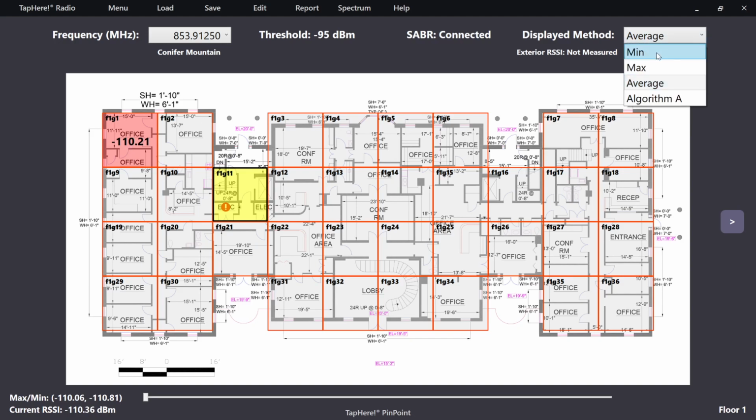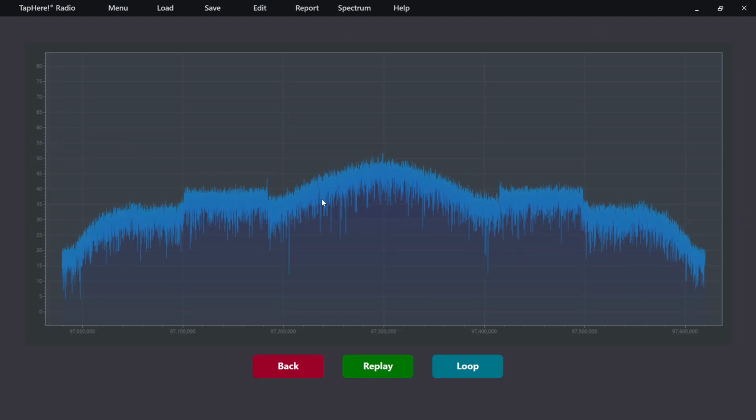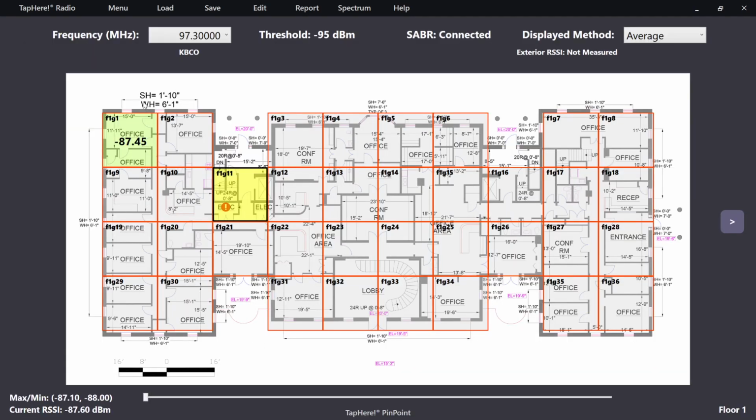I can either see the min that was taken of those 10 measurements, the max, or what I had before, which was the average. I can also see what that radio station was measured. Here, that one actually passed our threshold. Clicking an already measured square will allow me to view the RF capture that was taken and replay that.